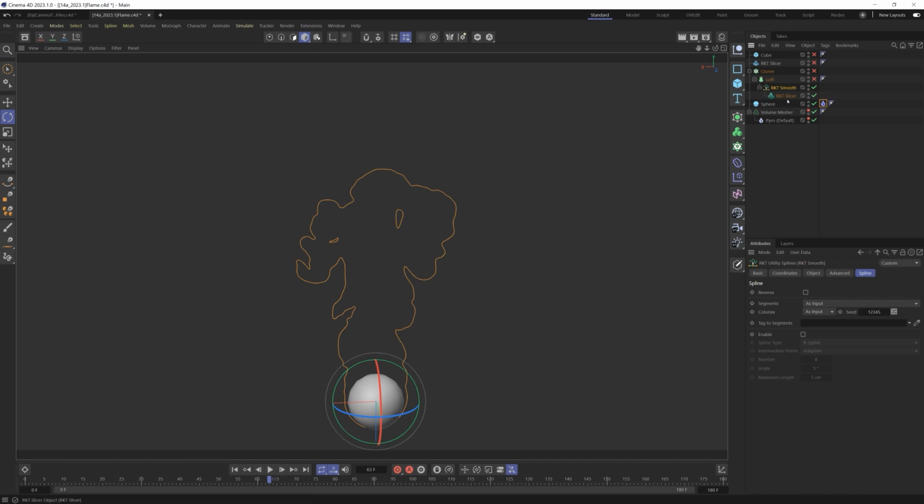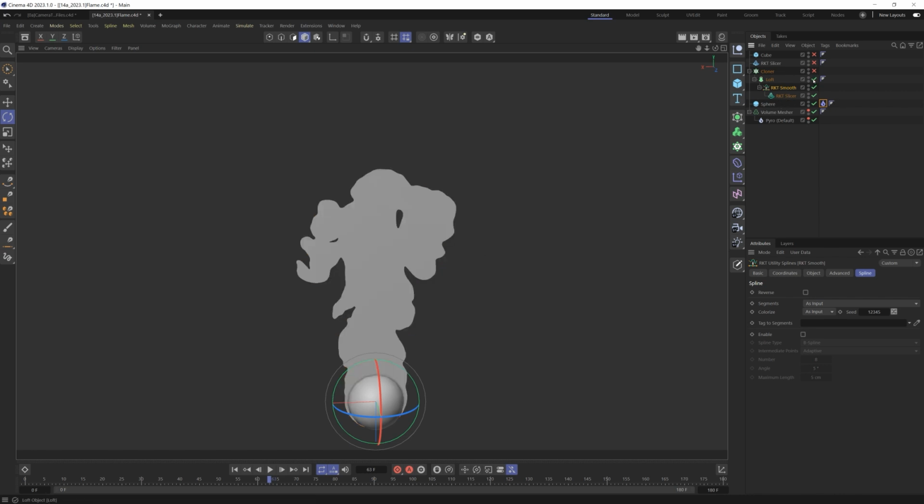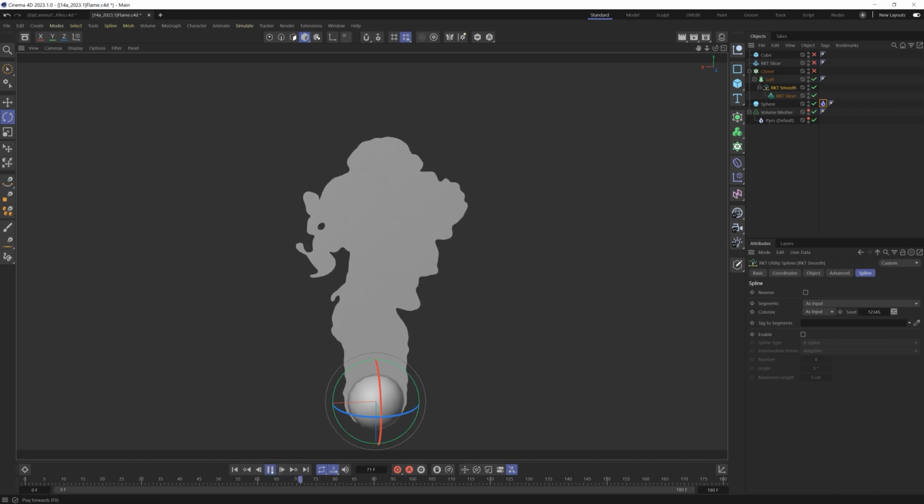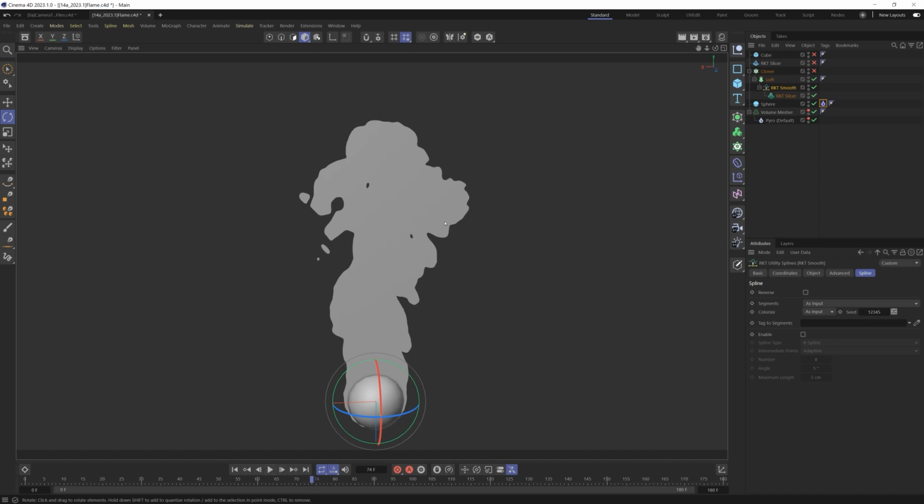Using utility splines, we could clean it up with a reduction, but in this case, we just feed that into a loft. We get this flat cross section of it traveling upward, which I think looks pretty cool. Get a two-dimensional smoke or fire.